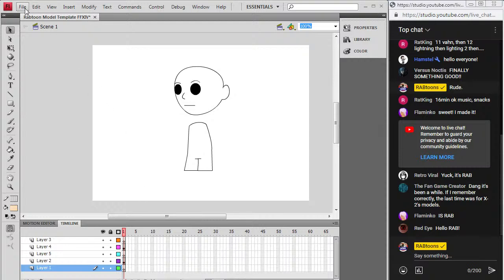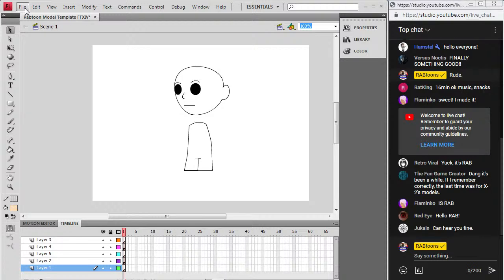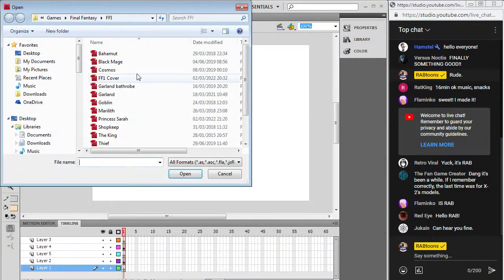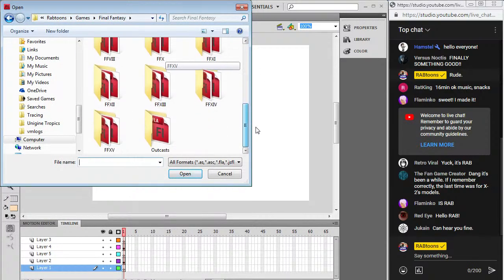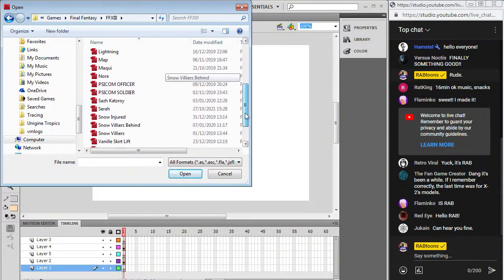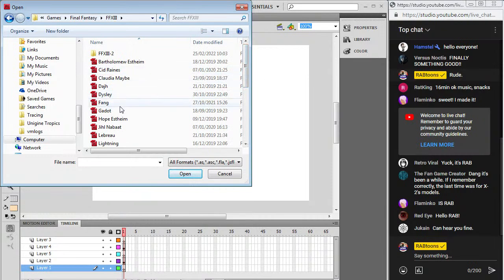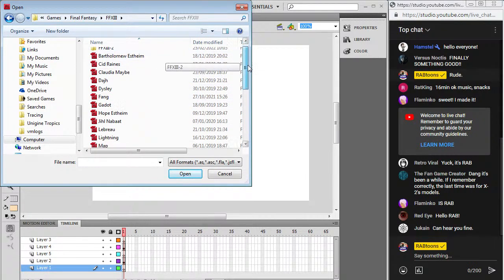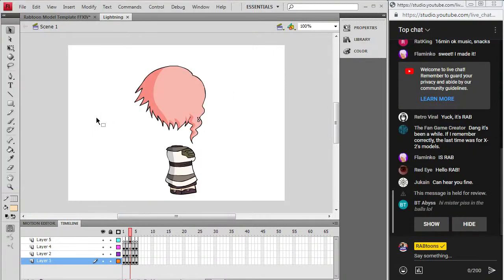Alright, so we're going to start by making Lightning's new model for this game, because as is tradition, she gets a new outfit with each game. So what I'm going to do is let's find Lightning's model from the original nutshell, because why fix what's not broken if we can save ourselves a little bit of time. As you can see, I retain all the flash models for all of our characters for this very occasion. So let's find Lightning.